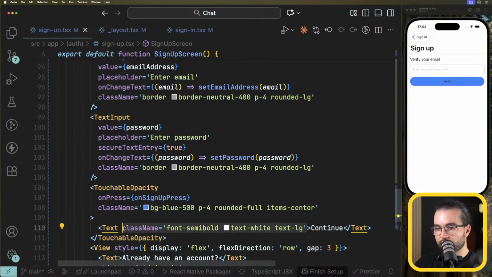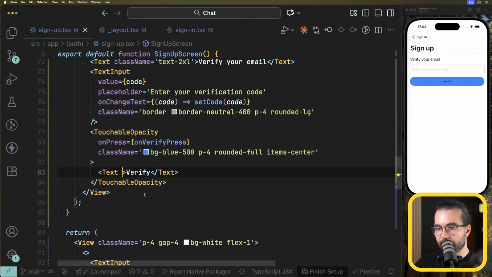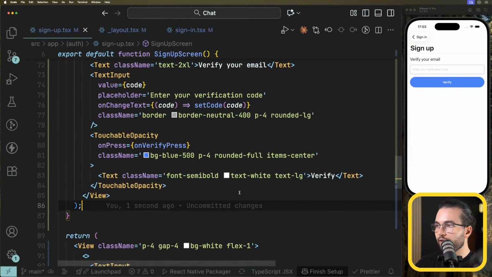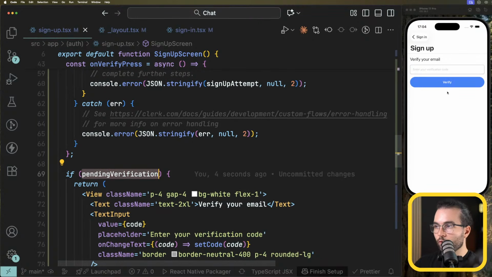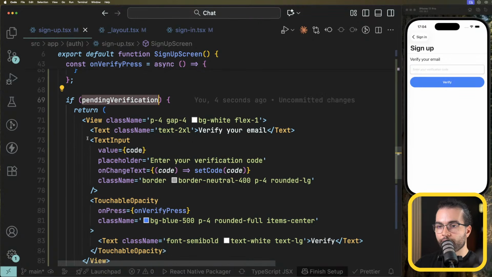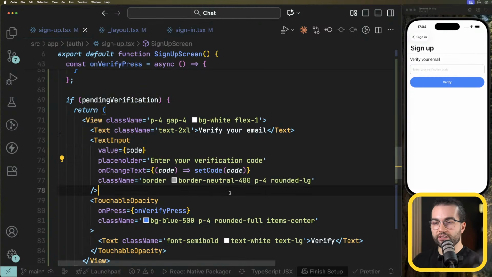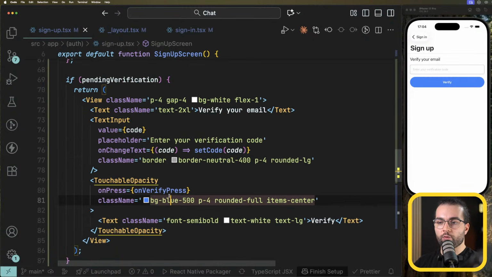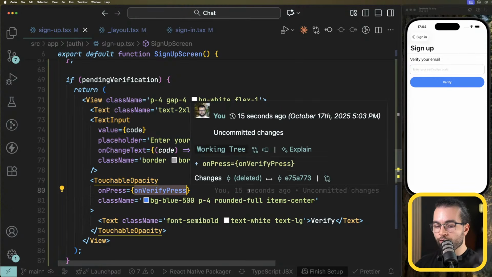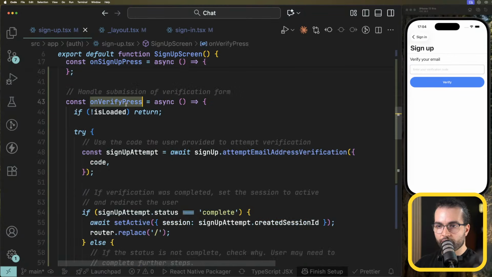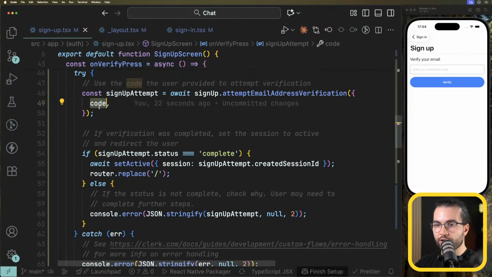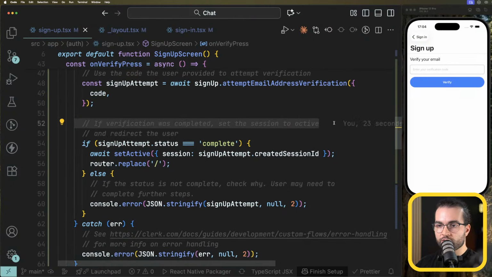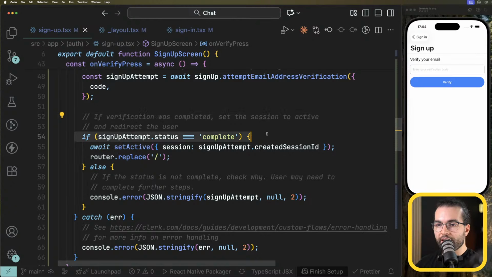For the button text, here, verify. So if pending verification is true, we're going to have another field where we write the code that we received on our email. When we press this button, we're going to call onVerifyPress, and what it's doing is saying sign up attempt with this code. If the verification was complete, we redirect the user.